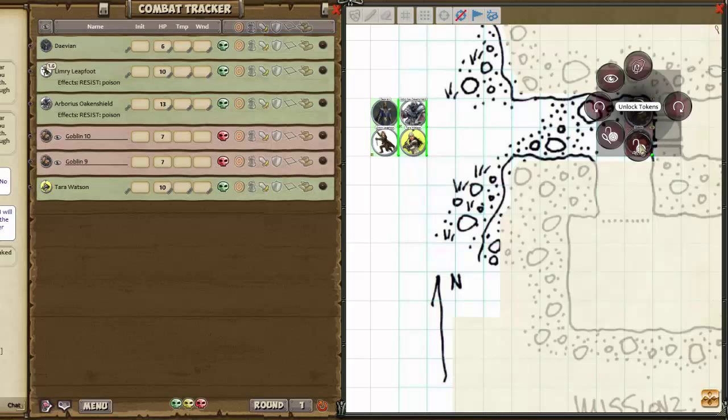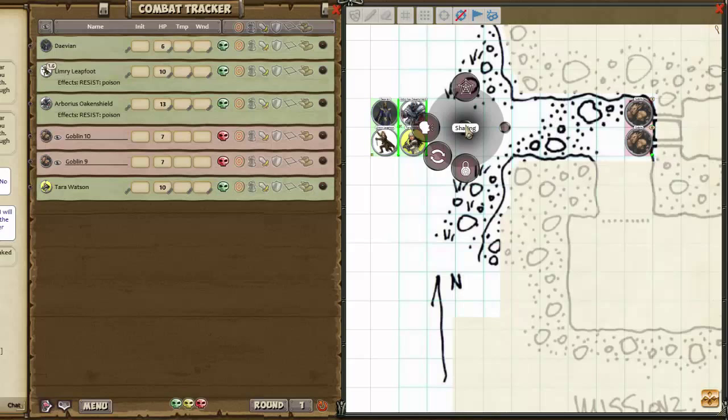You can also unlock tokens. So they're locked right now, meaning if a player tries to move his token, it leaves that image path. Okay, so let me go ahead and do that on one of my characters. Before we do that, sharing.